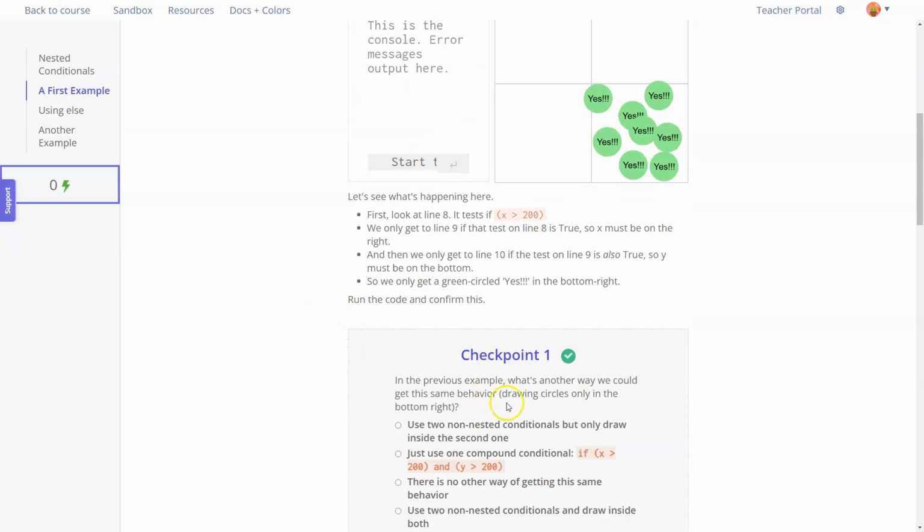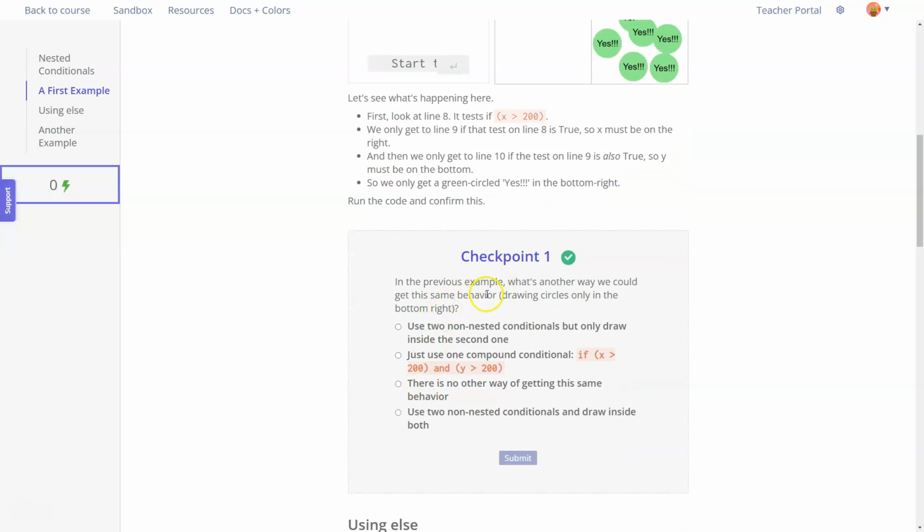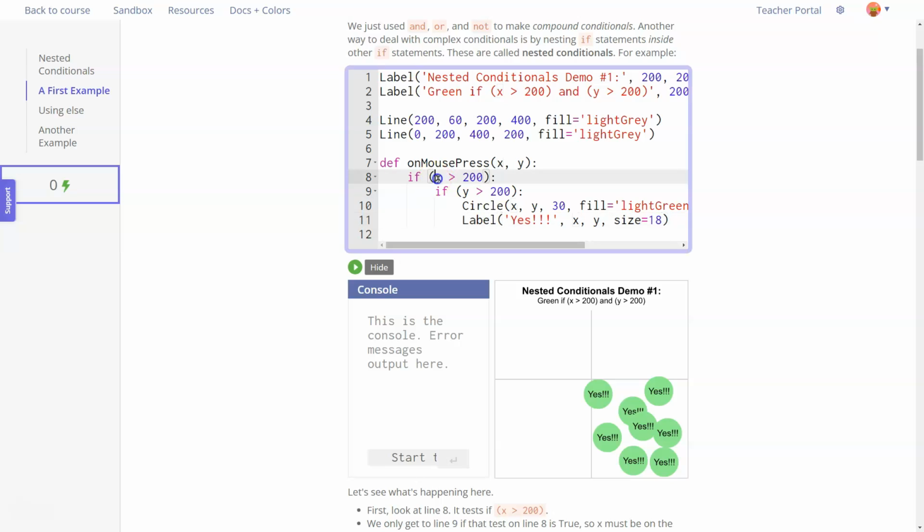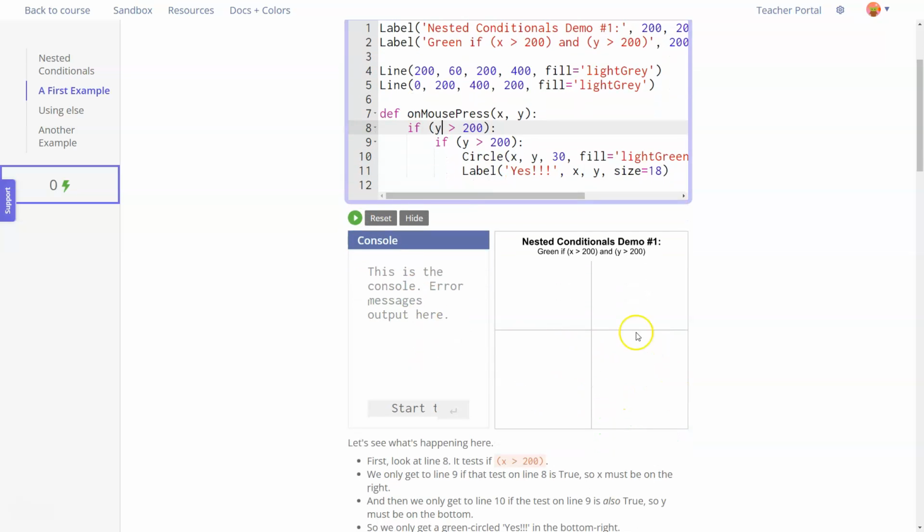Okay. Checkpoint 1. In the previous example, what's another way we could get this same behavior? Drawing only things in the bottom right. Well, really, there's no real order of operations. We could switch these things. Right? If I say if y is greater than 200, then it's going to test that everything down here is what's being clicked. All right. And then if I put if x is greater than 200, it's going to say, okay, what satisfies both of those things? Y is greater than 200 and x is greater than 200. Boom. It's going to be down there.